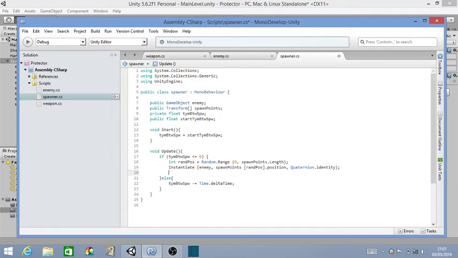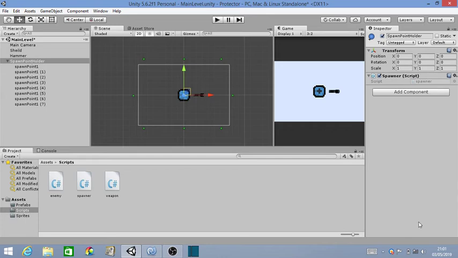After that, we're just going to say time between spawns equals start time between spawns. Now after this line of code, it should work perfectly fine. So let's just hit Ctrl S and head back into Unity, and Unity is going to boot up the script for us.